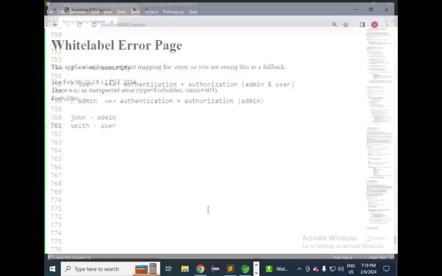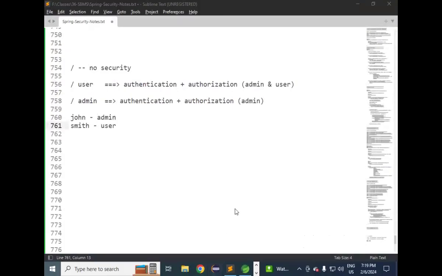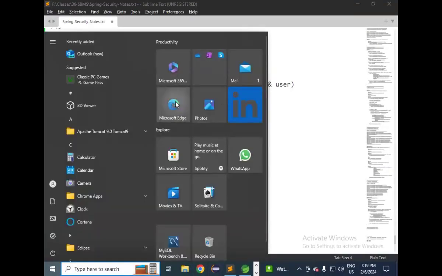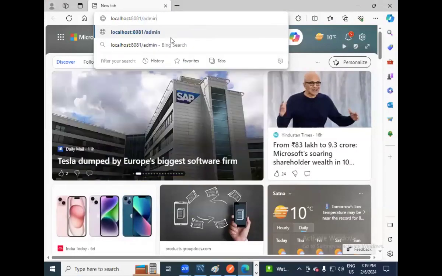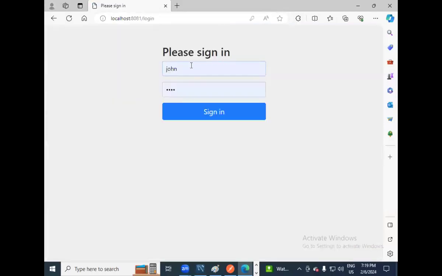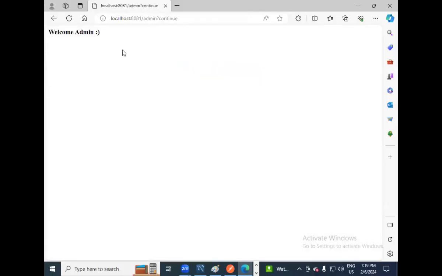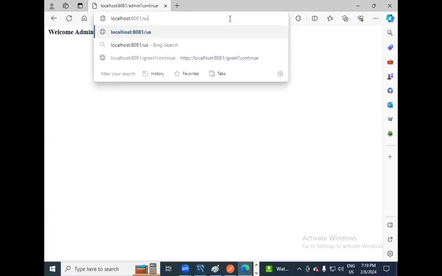For example, if I log in as John now, let me go to another browser, localhost colon 8081 slash admin. In the other browser, it is asking for login, so let me log in as John and John, click on sign in. John is able to log in as an admin and access it. Can he access the normal user method also? Yes. John is able to access both methods. Smith is able to access only one method.